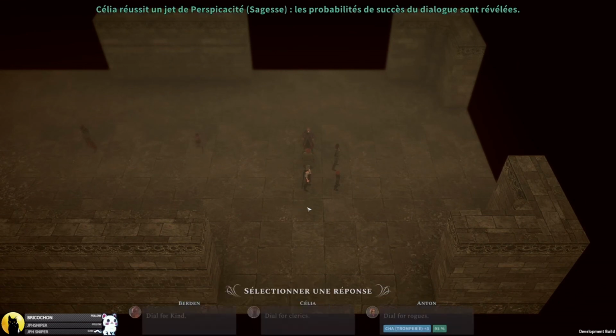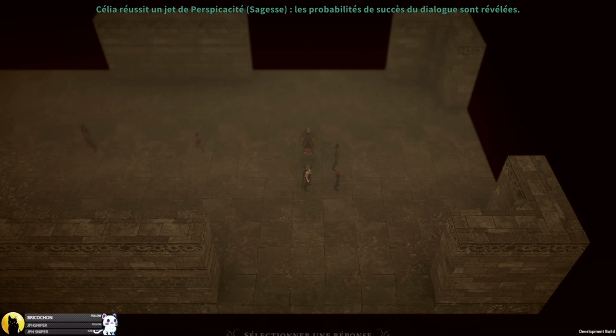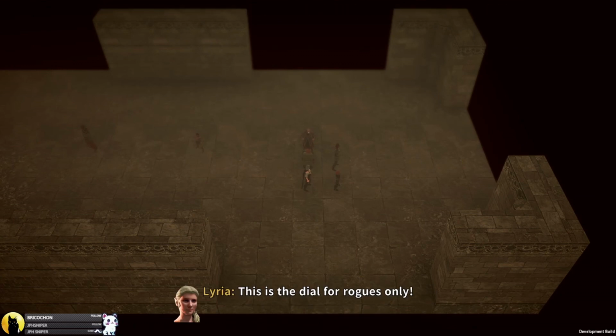Okay, there is the auto test. We will pick right away the dial for rogues. This is the dial for rogue only.